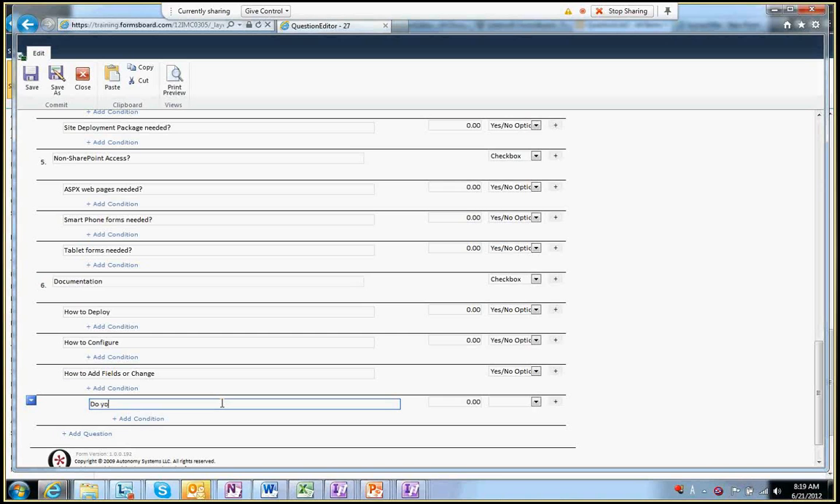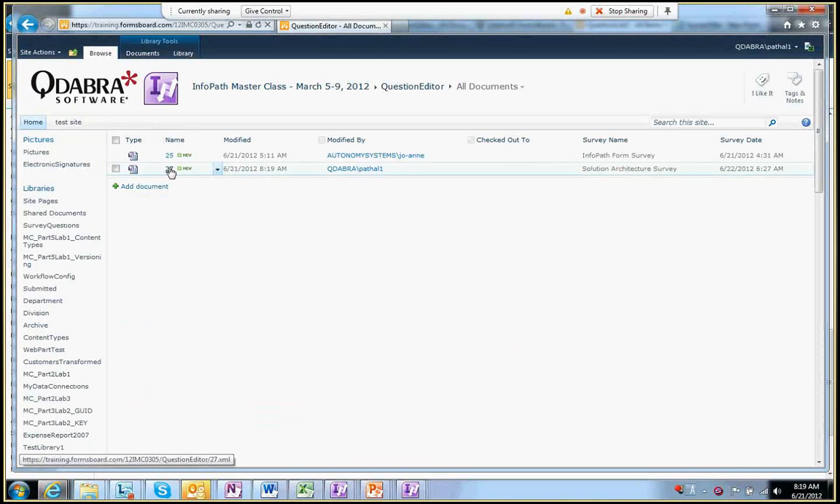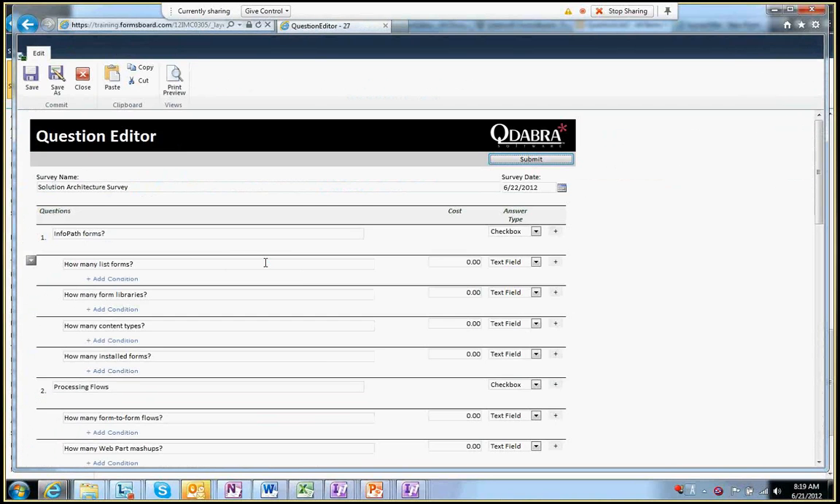Do you want the ability to update, let's see, document, novice document needed. So let's say we have some people that haven't used InfoPath before. We'll just ask whether or not they need a novice document. So we're going to save this out just as the same form and close this. Now, if I open it up again, it's going to obviously have that question here at the bottom.